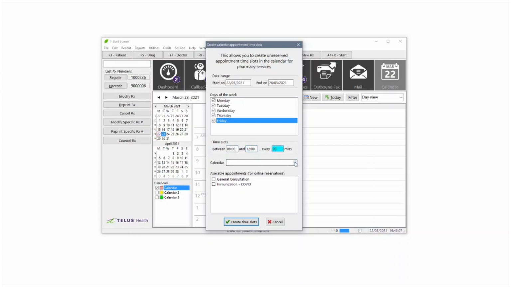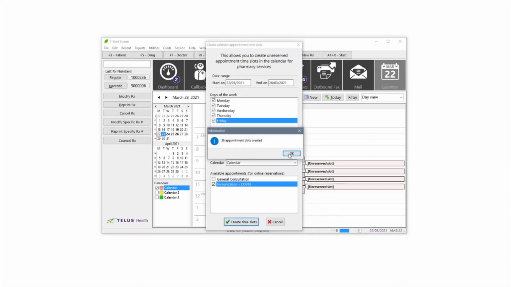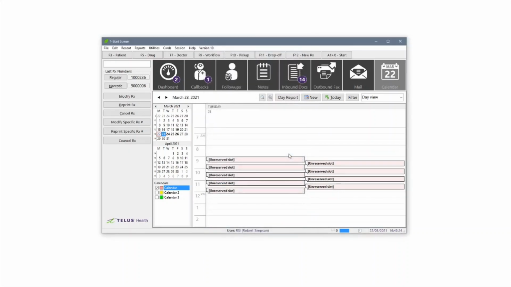Apply these slots to a single calendar and select an appointment type, such as COVID immunization. To complete the action, click the Create Time Slots button and Kroll will create the slots in the calendar, which synchronizes with the online appointment portal. You can now see those unreserved appointments waiting to be booked by your patients.